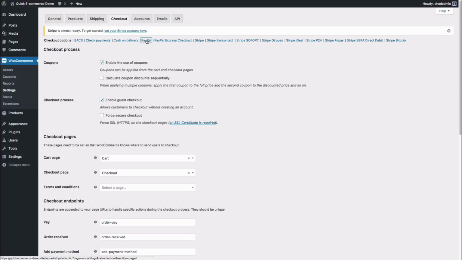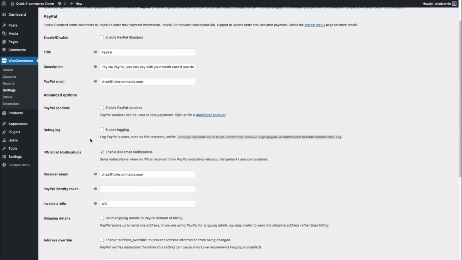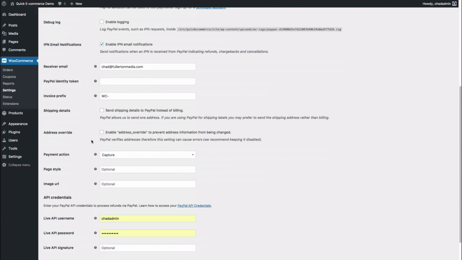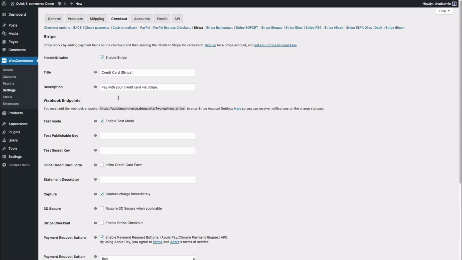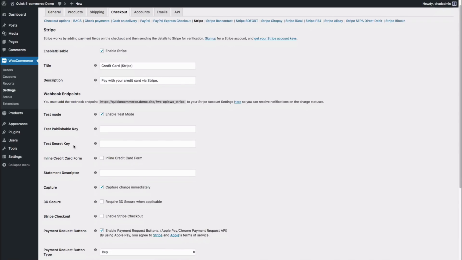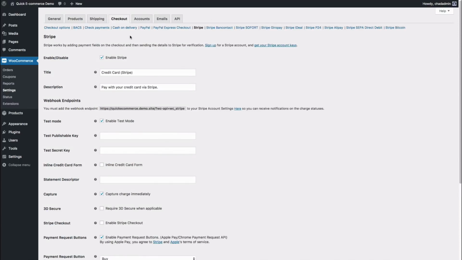So PayPal, for example, if you want to set up PayPal, you would click on PayPal or PayPal Express and enable it, and then what you want it to be called on the shopping cart screen, and type all your information in here for PayPal so that it can connect to your account. Same for Stripe. You would click on Stripe, and then you would insert your Stripe test keys and API keys that you can find in your Stripe settings. Once you have those turned on, then you'll be able to use them as payment methods.